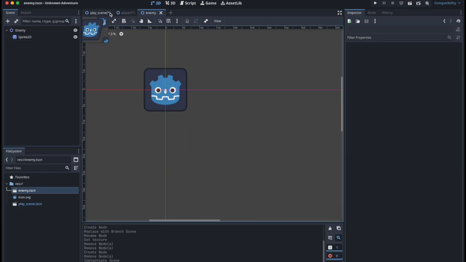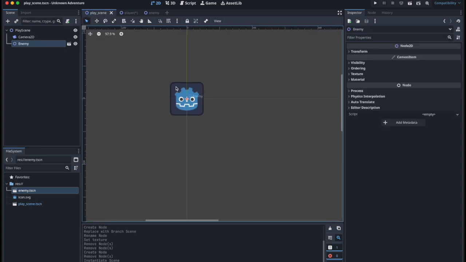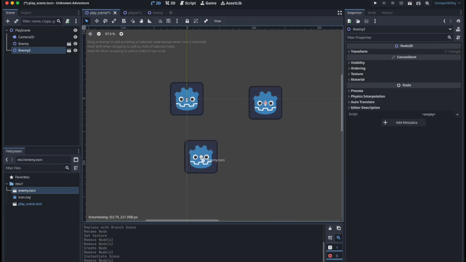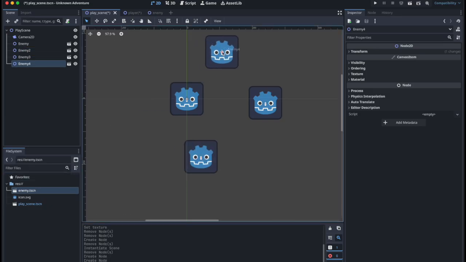Okay, so just save it again. Go to play scene, and now you have it here. So if I want to have multiple enemies, I can just add the scenes into it. And when I do some behavioral changes, like code changes in enemy.tscn, this will be applied to all of my enemies in the scenes.